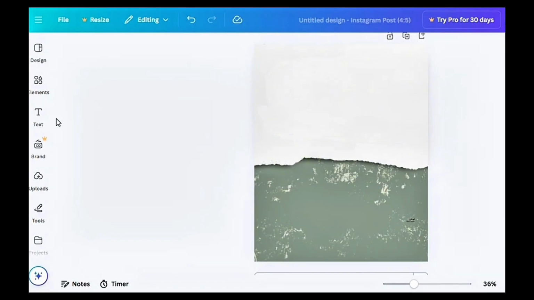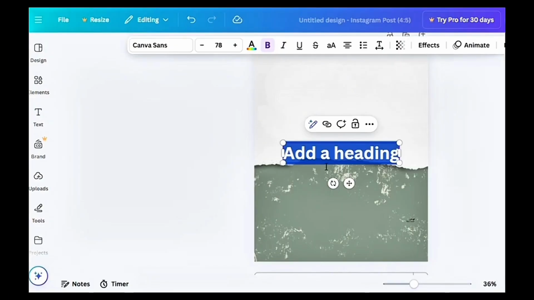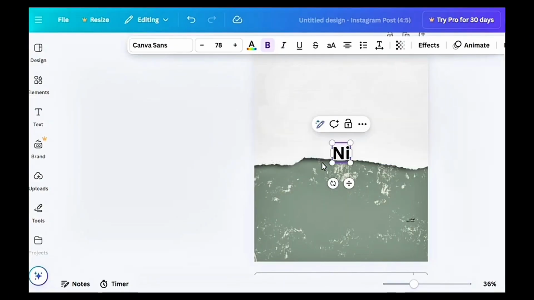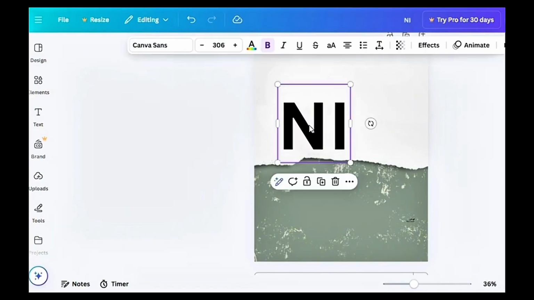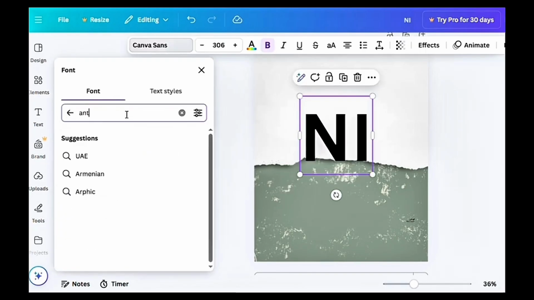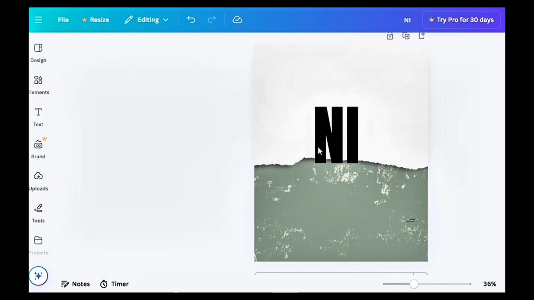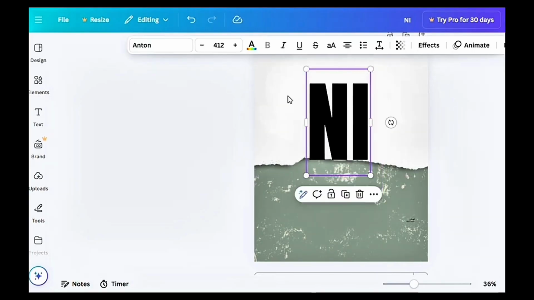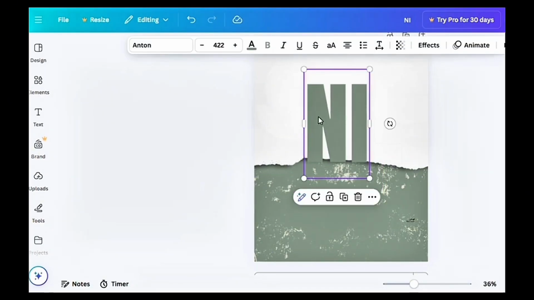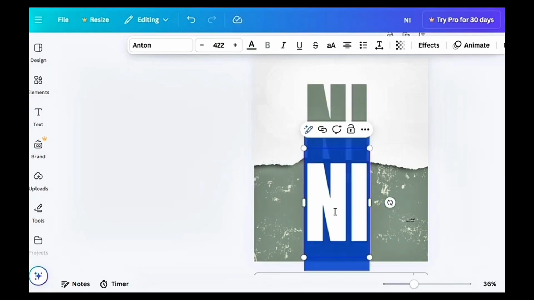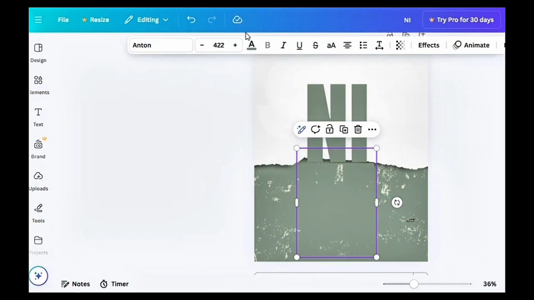Now add a text of your brand's name. I'm using Nike here. Type NI and change the font to Anton. Change its color to the green we took from sneakers color palette. Now duplicate the same text and now type KE and change its color to some color from the color palette.